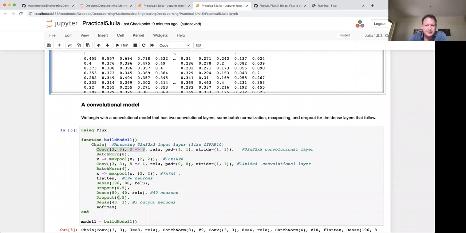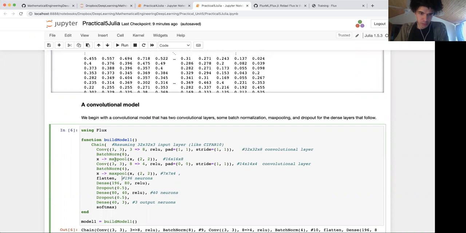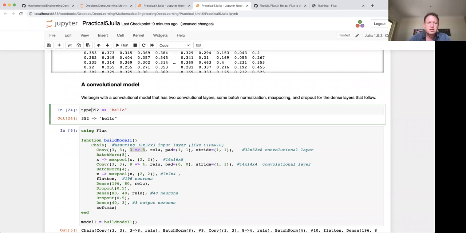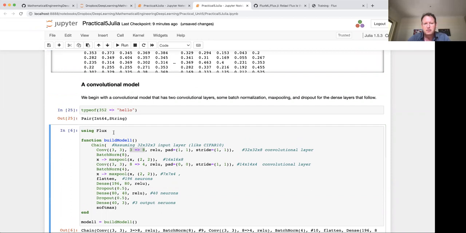Do you mind commenting on the 3 arrow 8? Because I haven't seen that. Is that some kind of association object in Julia? No. So if you do this, this thing is called a pair. It's just a type of thing that's called a pair. It's not an array clearly. It's not a tuple. It's a pair. It has syntactical usage because it's just nice to see.